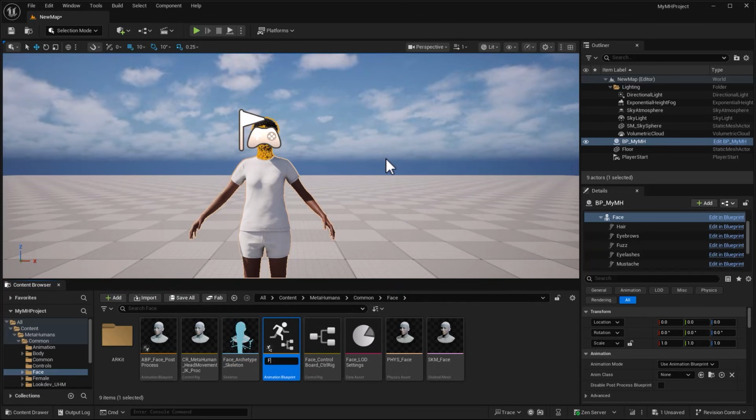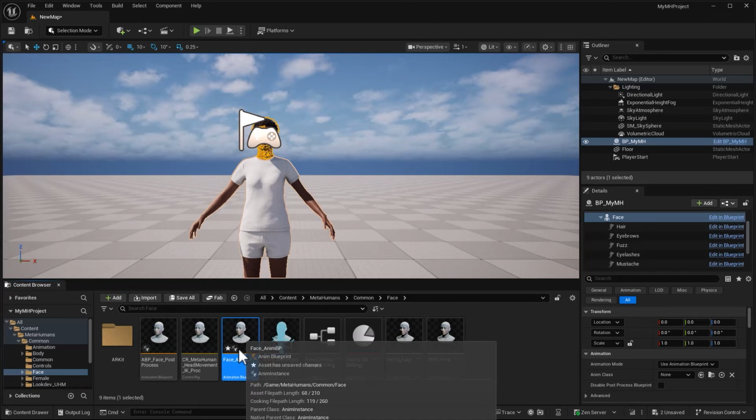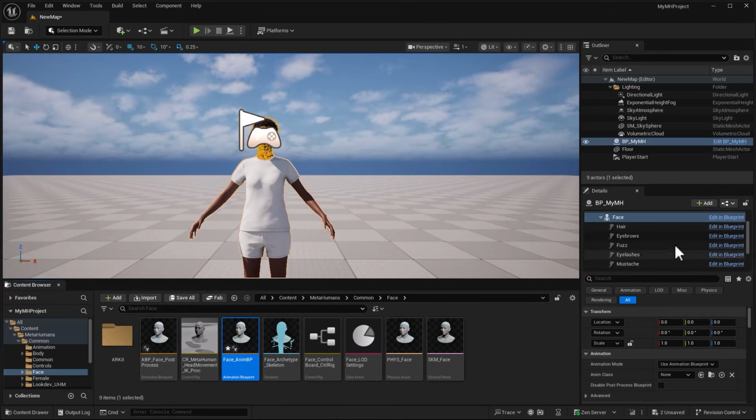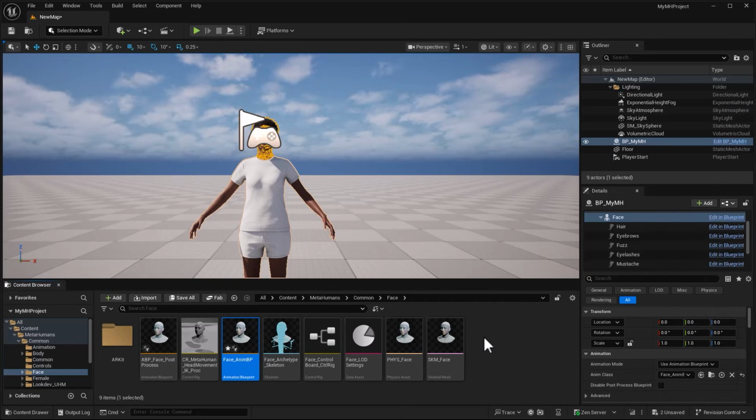I can call that just Face_AnimBP for blueprint, and I know that this is now a blueprint that I can use for this skeleton. So if I go back to the face here, anim class, I'm going to pick the one that I just created, face anim blueprint, and it's the one that's going to be used for this one. I can now edit it.